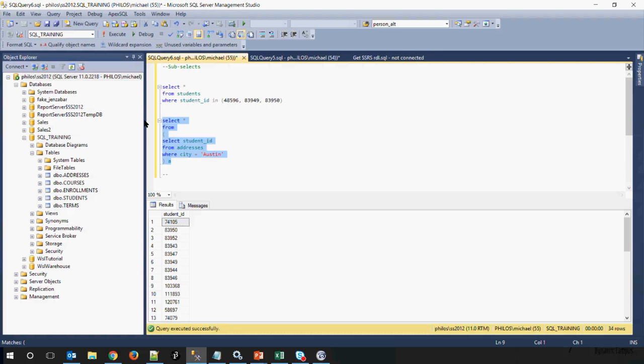Does that make perfect sense to me? No, not really. Other flavors of SQL don't require this alias, but for whatever reason, Microsoft SQL Server does. So when you're doing in, there's no alias. When you're doing from, there is an alias. And that's just something you're going to have to remember.